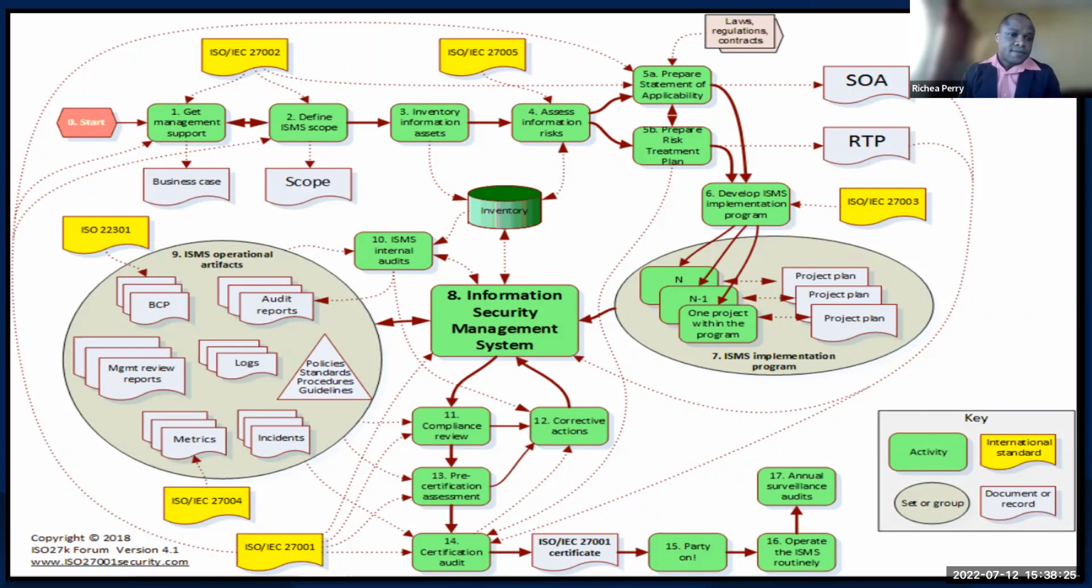And once that is done at stage 13, then you move on to stage 14, which is the certification audit, right? That's where the external auditors will now come in to assess all the steps, all documentation, all the processes, all the work that has been done to this point to see whether or not you are in line with what is required for this ISMS process. Once everything is successful, then you are issued that certificate. And in stage 15, they say party is on.